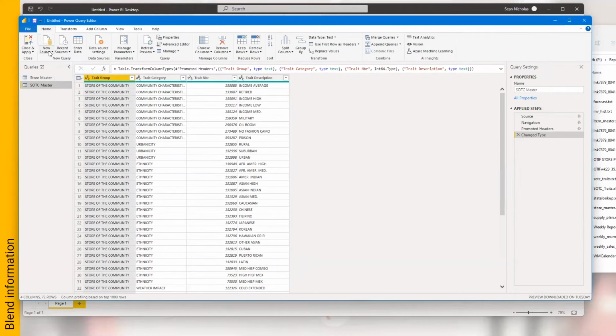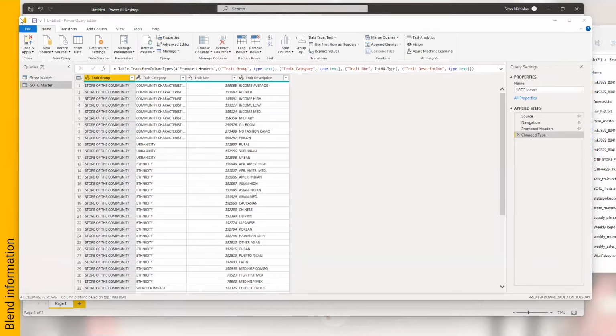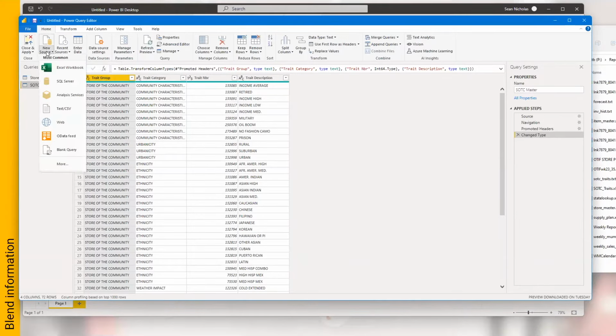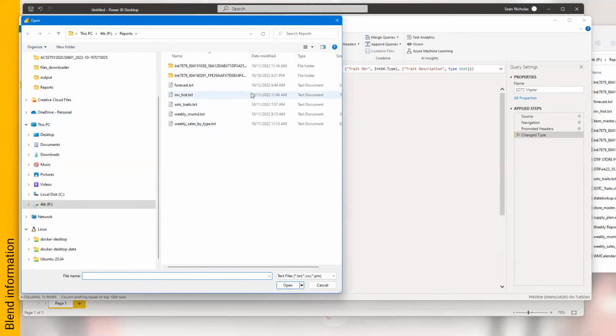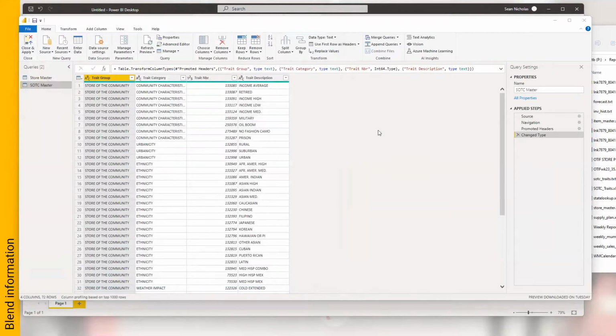While we're in here, we can basically just import the rest of our data. So let's go new source. Our sales report potentially was from a text file. Weekly sales by type. This is what I happen to have named my file whenever I brought it over into my local drive. So I want to pull that one in.